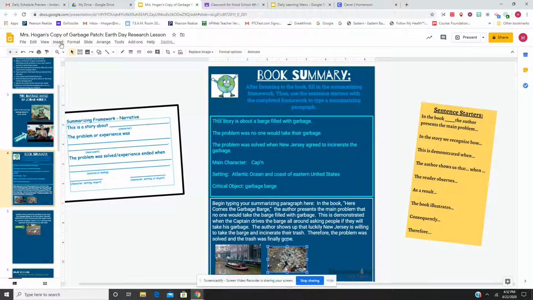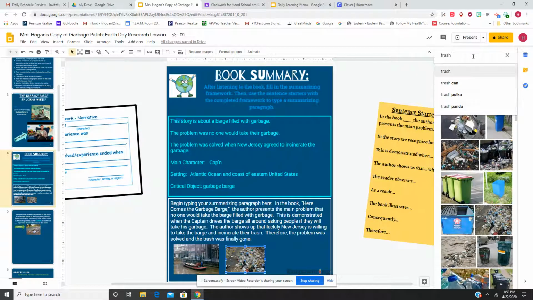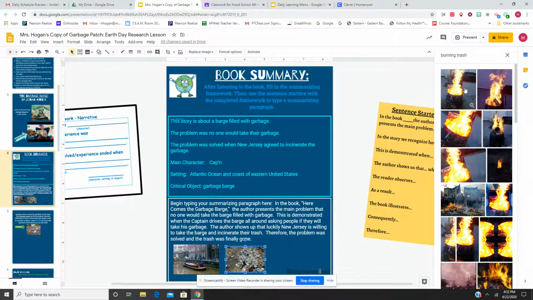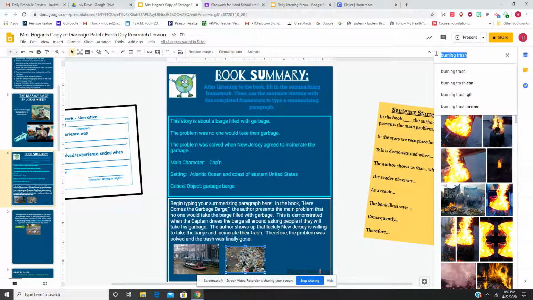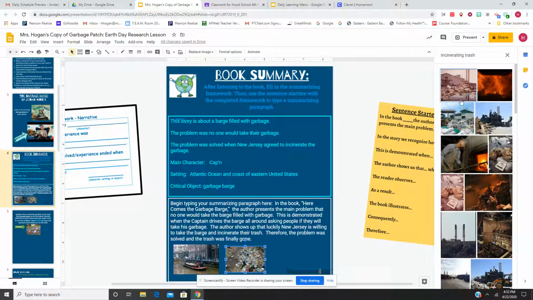So we have the garbage barge, search the web. What else could we do a picture of? Burning trash? I don't know. We have to be careful because these aren't necessarily, whoa, we don't want that. Incinerating trash. Can try that. Ooh, pretty gross, huh?